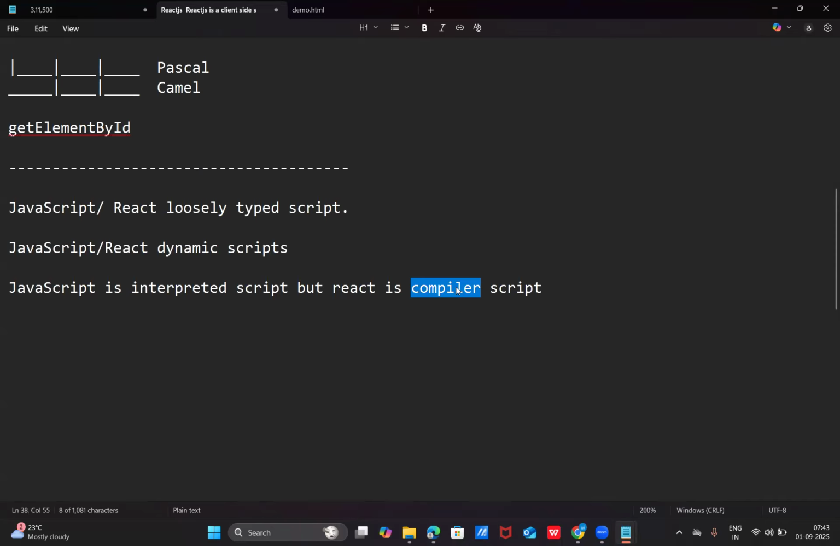So the Babel compiler they introduced here. Which compiler? Babel compiler. This Babel compiler increases the performance of the application. So that is the main point of this.